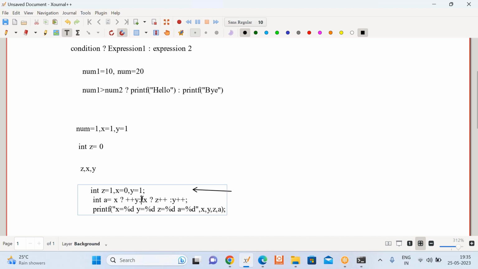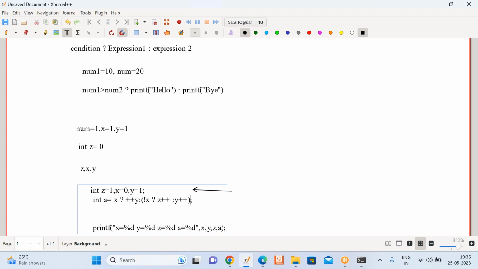So for this operator, which one is the condition part? This is the condition part. Okay, first you will solve this. Tell me what value you will get from this one. Here you are doing not of 0. Not of 0 means what? 1. So the condition becomes true. Means this entire bracket will be replaced by z plus plus. Correct? Clear with this?